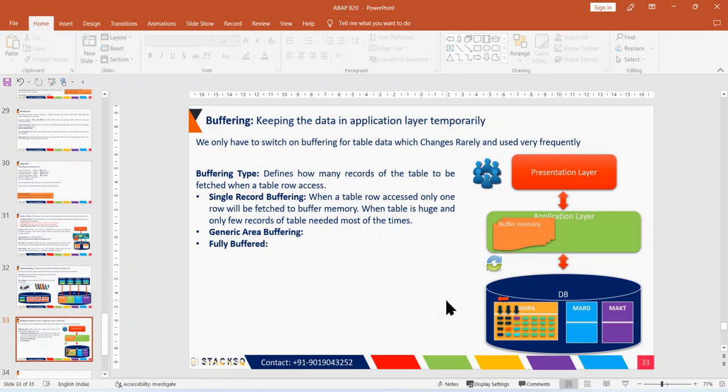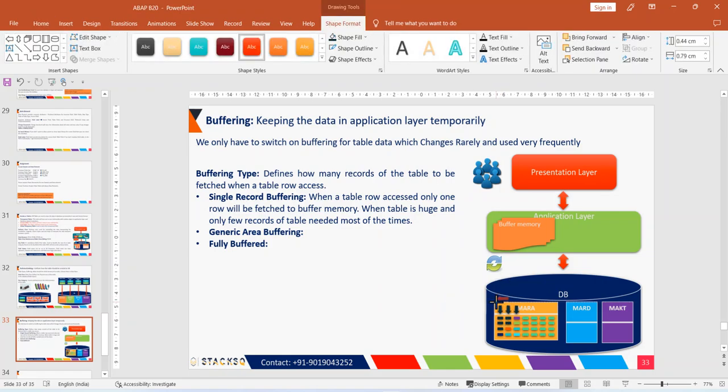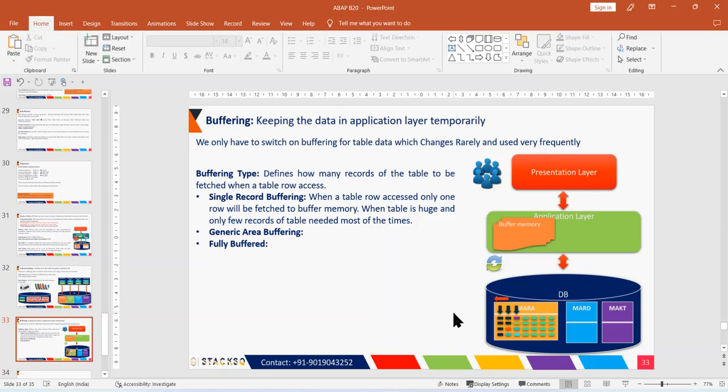So when it considers the left justified key fields, how many common rows exist in the table? When it considers only two columns, how many common rows exist in the table? These two, right? Do you agree? So system will bring these two rows to the application layer and store them in the buffer memory. This is what generic area buffering is. Are we clear?